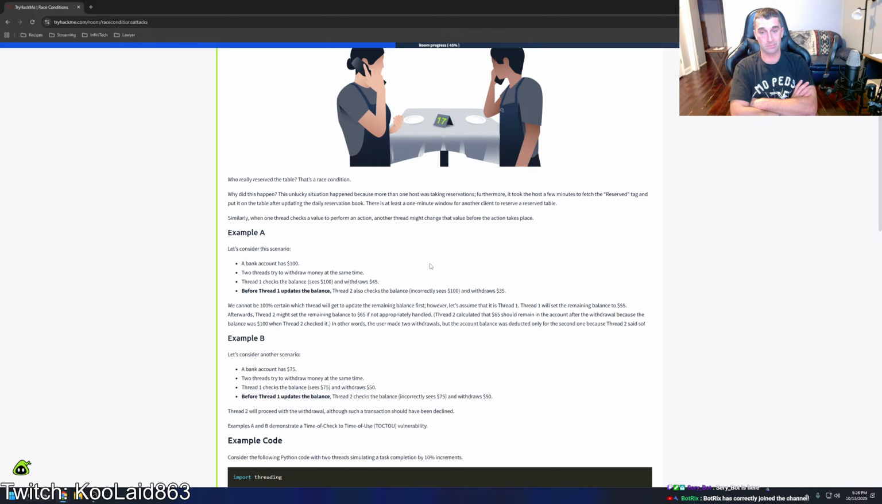Furthermore, it took the host a few minutes to fetch the reserved tag and put it on the table after updating the daily reservation book. There is at least a 1-minute window for another client to reserve a reserved table. Similarly, when one thread checks a value to perform an action, another thread might change that value before the action takes place. Example A. Let's consider this scenario.